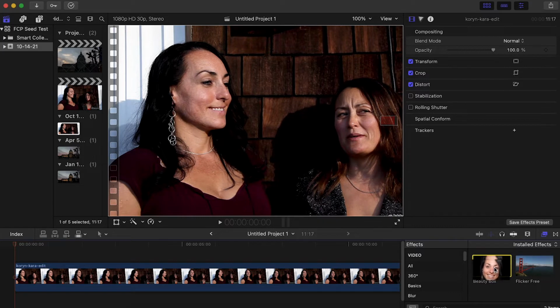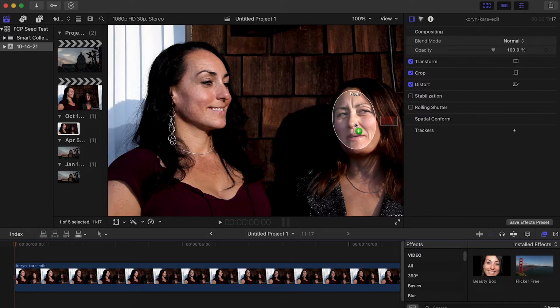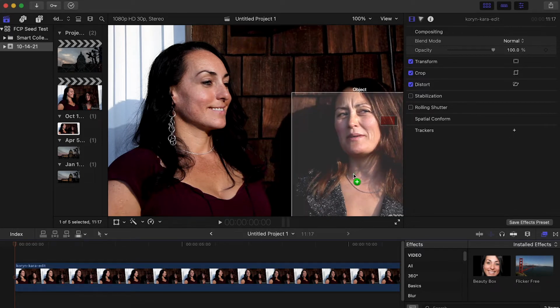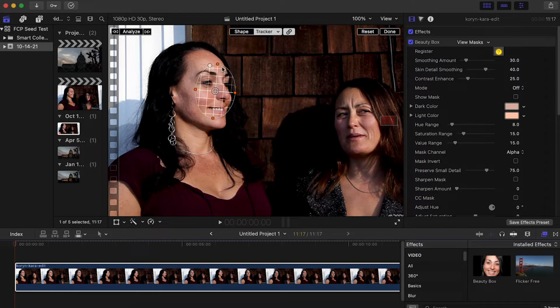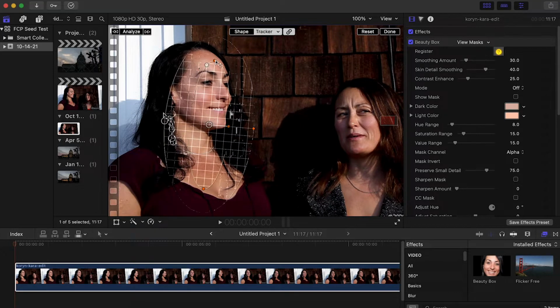So we can grab the Beauty Box effect from the effects panel, and we're going to drag that over on top of the footage. And you can see that as I drag it across the footage, it will identify faces, it will identify objects, in this case, a person. But in this case, we're going to drag it on top of the first woman and drop it there. And now we need to expand the area that we're going to track. And so we actually want to get all of her skin here on her chest and neck and face. So we're going to make this pretty big, expand this out.